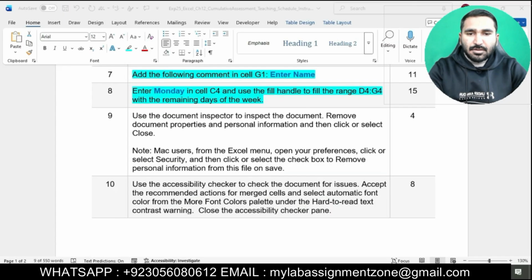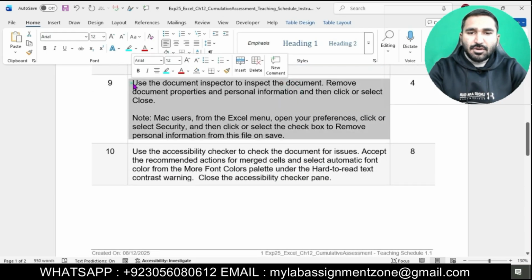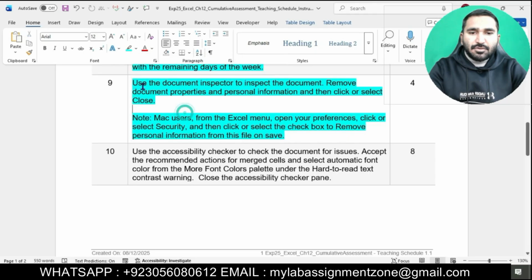The next point is question number 9. Question number 9 is to use the document inspector to inspect the document, remove document properties and personal information, and then click or select close. You can read this question first. The first point of this question is to use the document inspector to inspect the document.